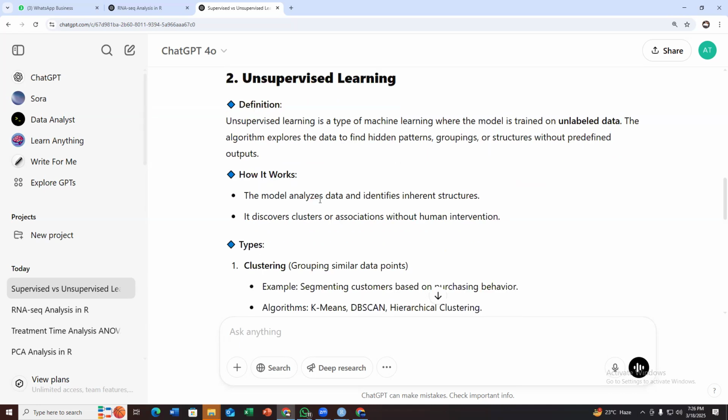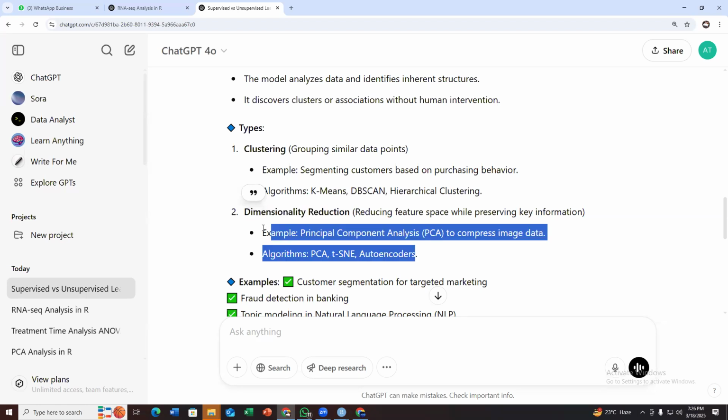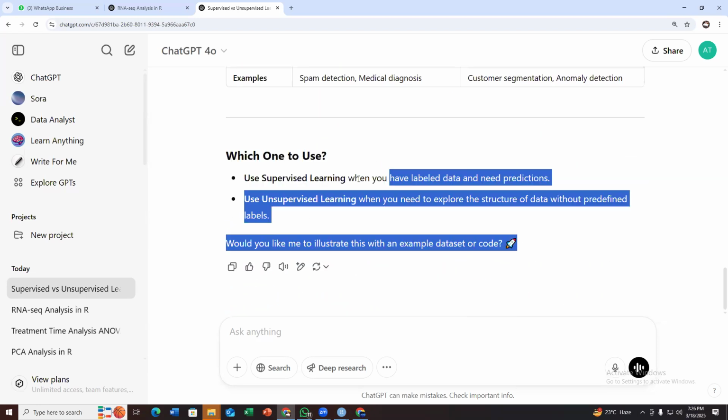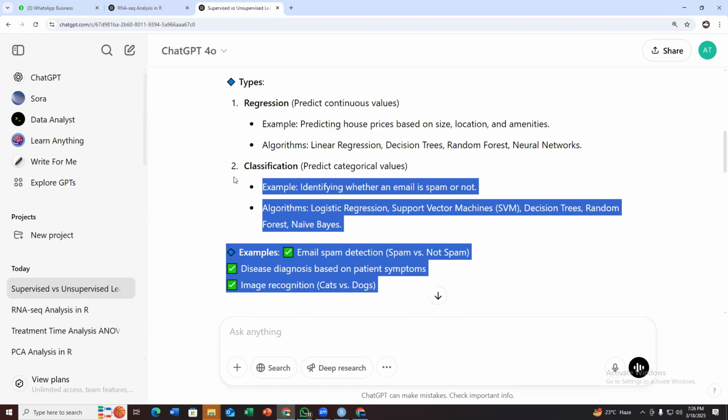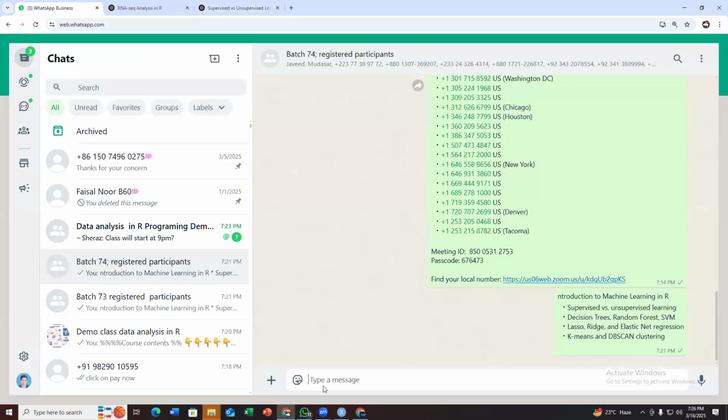How does it work? The model analyzes the data and identifies inherent structures. It discovers clusters or associations without human intervention. Types: grouping similar data points, clustering, and dimensionality reduction, PCA. We can perform PCA, t-SNE and autoencoders. Now here are some goals. I'm going to send all this information within the group so that you can read it easily. Copy and paste it into the group.